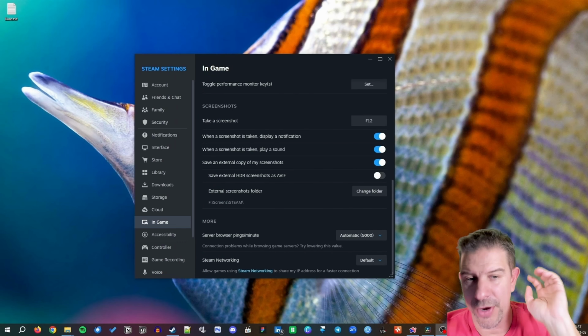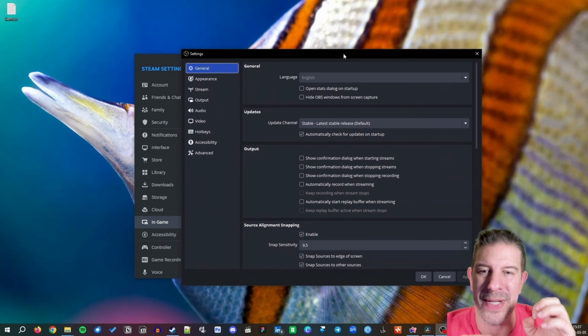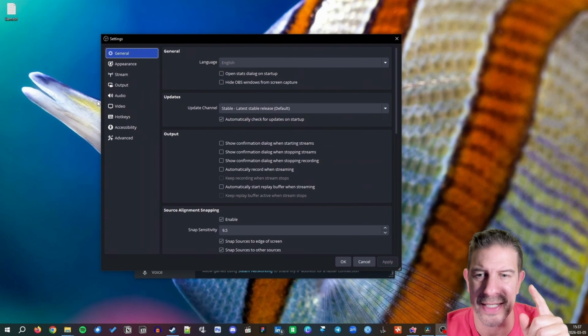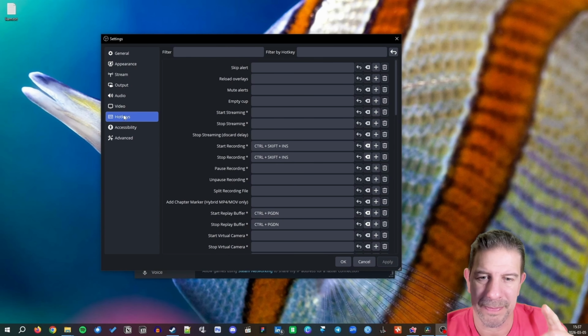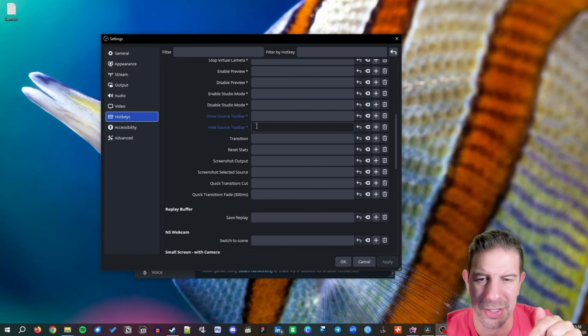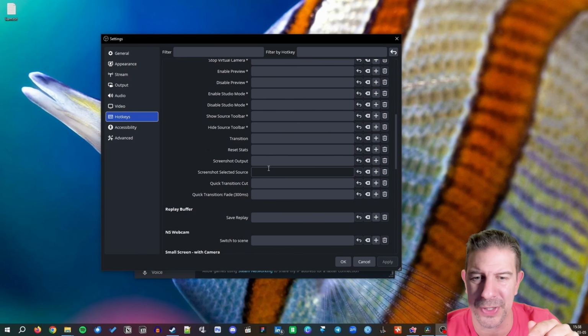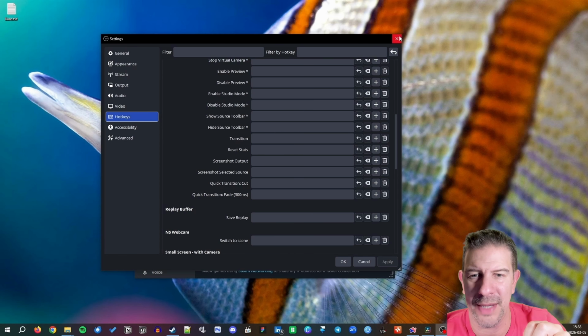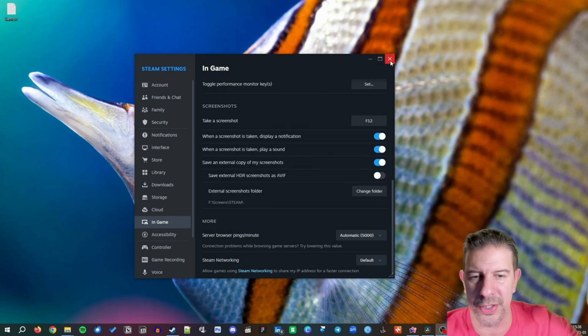Now there is a third method, and that's within the OBS settings. So if we click on the OBS settings, you go to the hotkeys. And if you go down in the hotkeys, there is the screenshot output and screenshot selected source. So that actually gives you the ability to capture a screenshot using your hotkey.